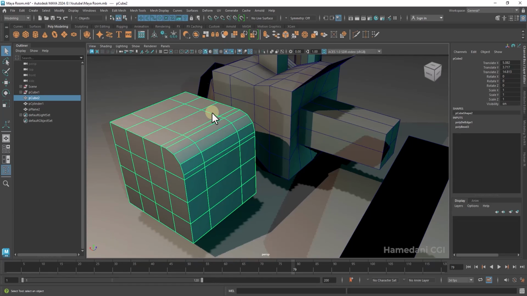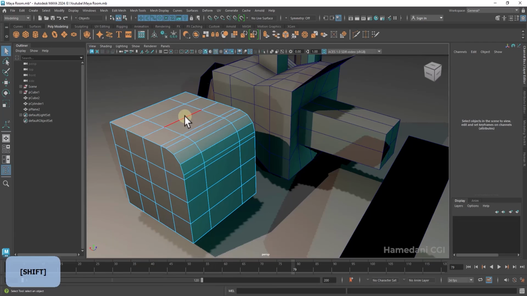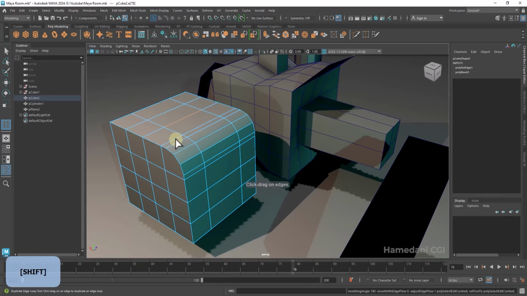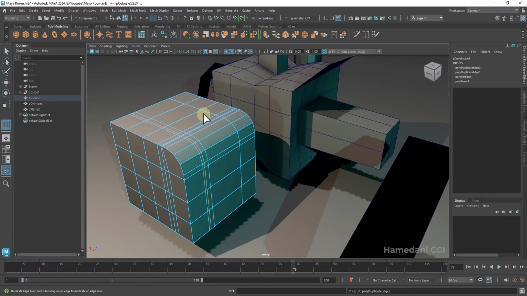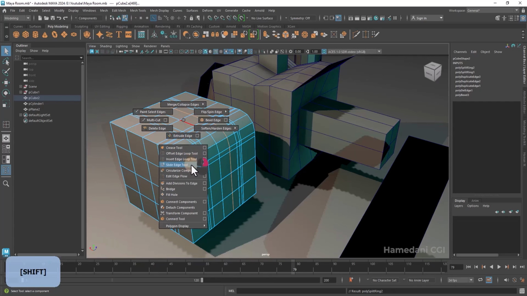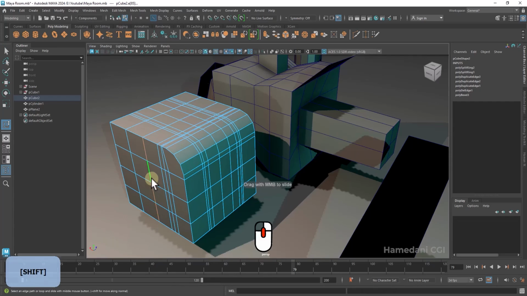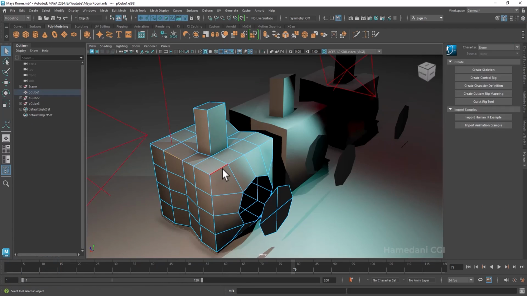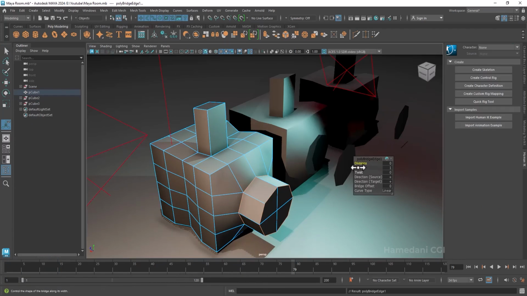Insert edge. Select and offset edge. See, offset edge. Insert edge loop and press Q and slide edge tools. Bridge. Select edge. Shift right click and bridge. See, add division, or you can twist or be linear or blend.